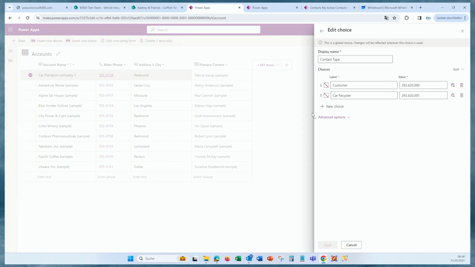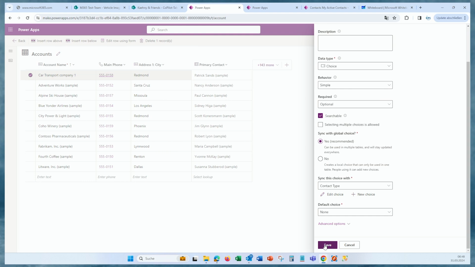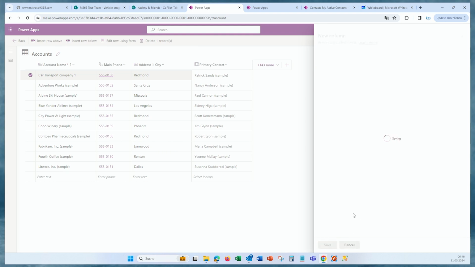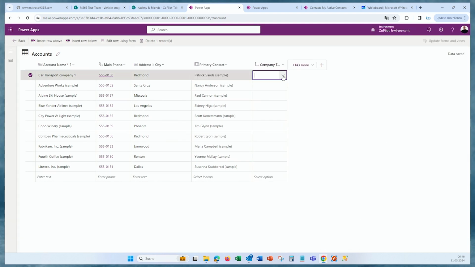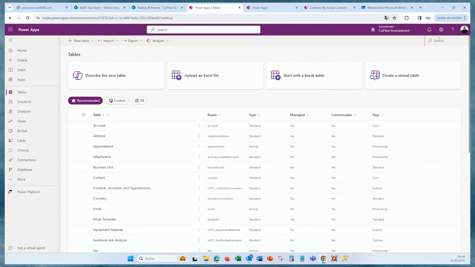So I would like to edit this choice and add to customer and car recycler also the contact type car transport company, so that I can use this for my company type column in the account table. I say save and get my new additional company. The column here is empty because I created them, but I can easily fill it. And this is it for now.